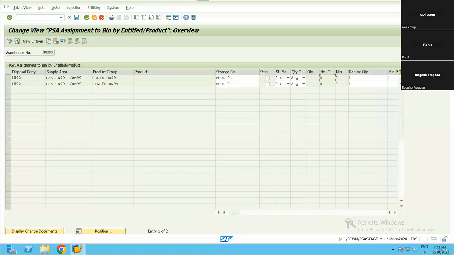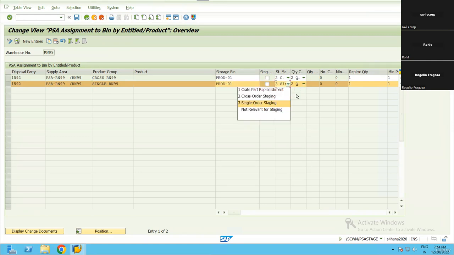Instead of maintaining the product, I have maintained the product group directly. How to maintain this product group? I'll show you when we are discussing cross order. All these entries are being determined: the storage bin, the staging method, single order staging, and this one I'm going to discuss in a few minutes, quantity classification.